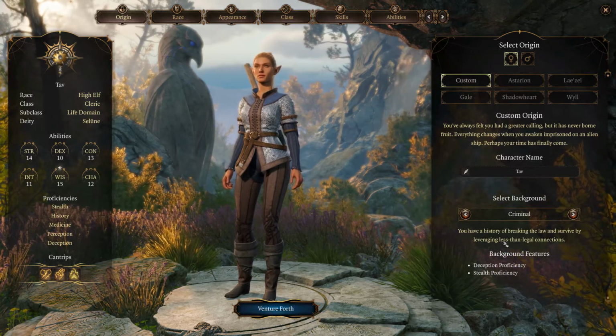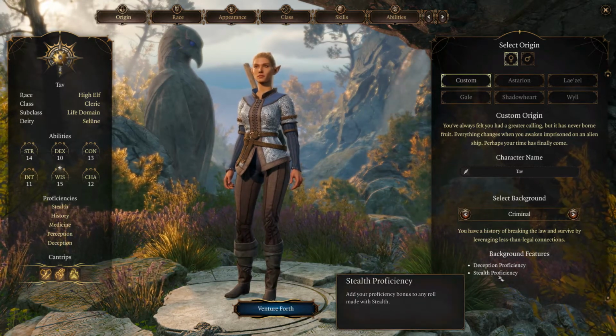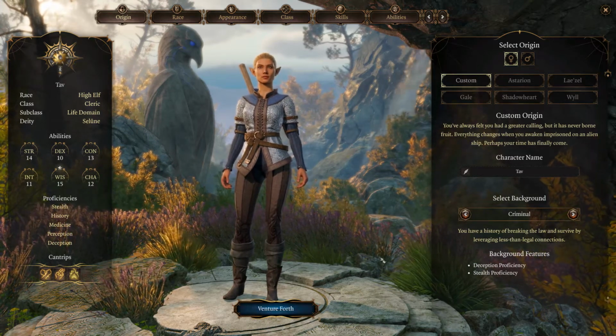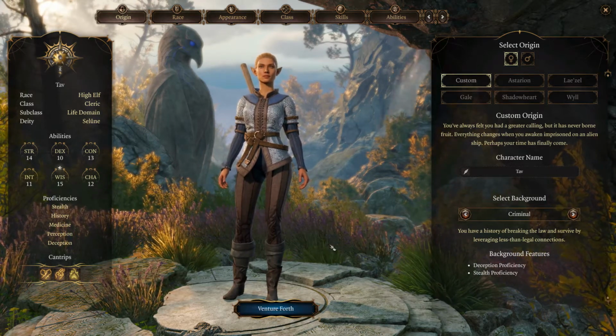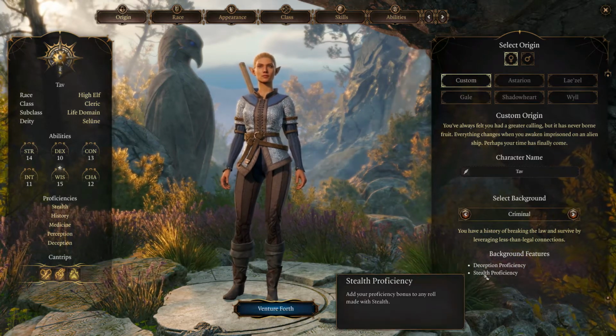The next background is Criminal, and just like the 5th edition, you get your Deception and Stealth proficiency bonuses. You also get a dark piece of clothing for the Criminal with like a hood. That way you can blend into the shadows if you were the roguey, stealthy type character, but at least these skill proficiencies are there.